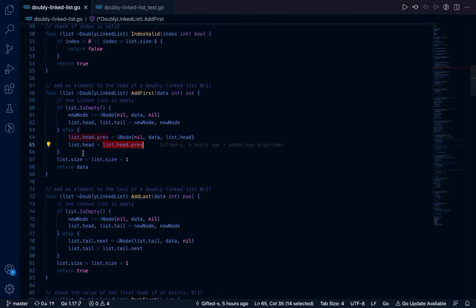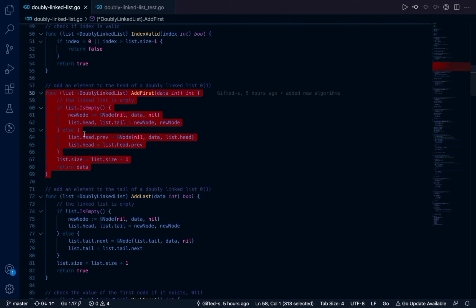This can look very confusing and complicated, but I would advise you to pause the video and review the code yourself. The code is quite self-explanatory, so just check it out. Once we complete this process, we've just added a new node. Then we're going to increase the size by 1 and return the data, which was the data that was added over here. So this is how you add a new node to the front of a linked list.